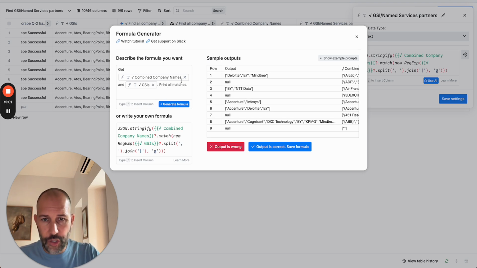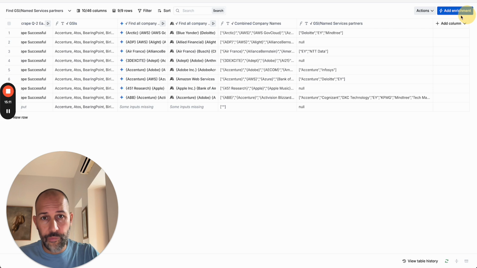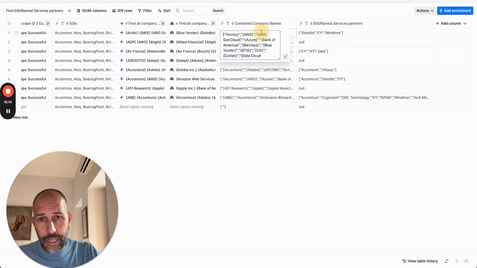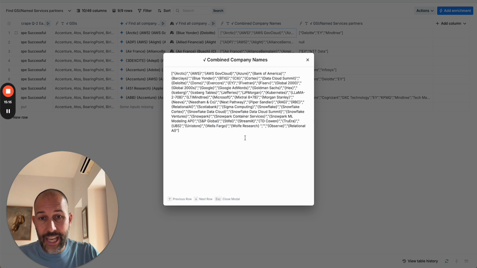It's the simplest version of that, and that means when we look at the first row, which is Snowflake in this case, Deloitte, Ernst & Young, Mindtree. So these are all the companies that are found in the earnings calls.